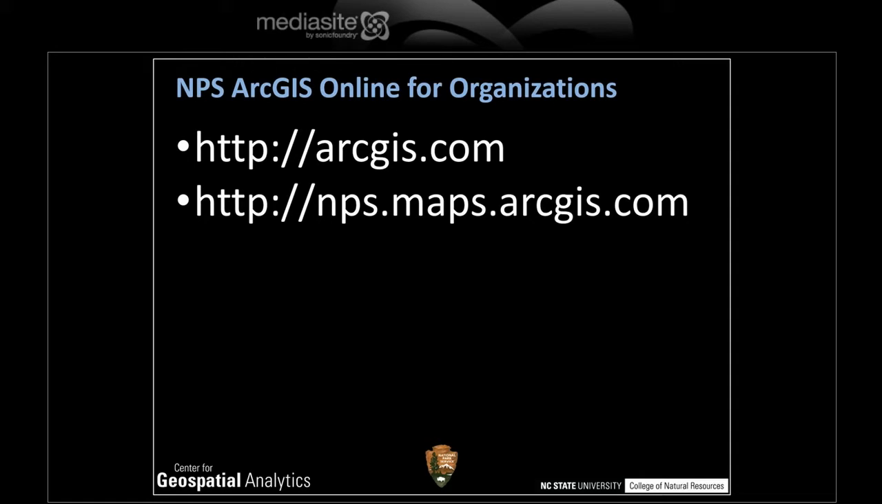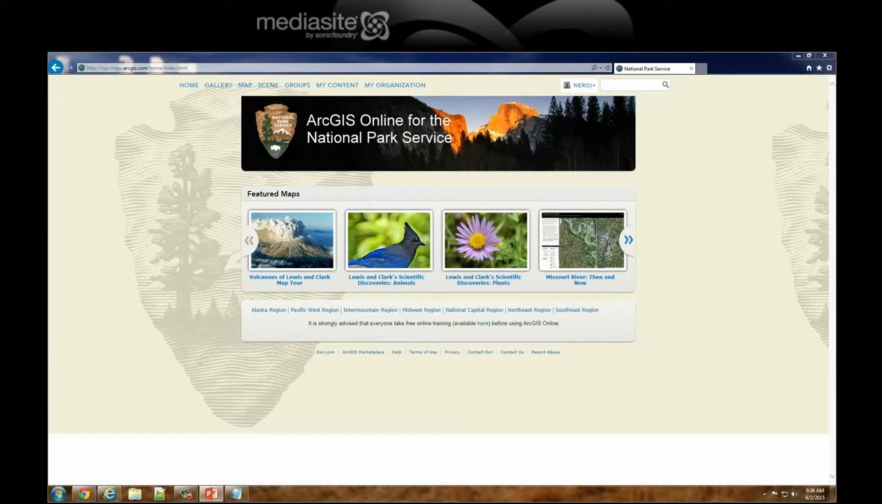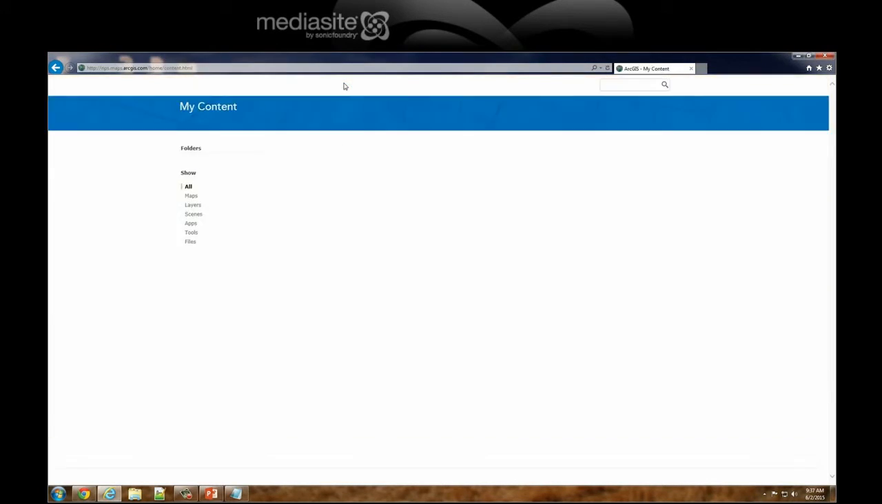So, just a refresher, when you log in to ArcGIS.com, there's two ways to get there. You can go into a web browser and just type ArcGIS.com, or you can type in nps.maps.arcgis.com. And when you log in, it'll take you to the same location. So, here I've already logged in, and you can see that my profile is up to date. I've got a little picture of myself. I'm on the Park Service website here with ArcGIS Online, and I'm going to go to My Content.